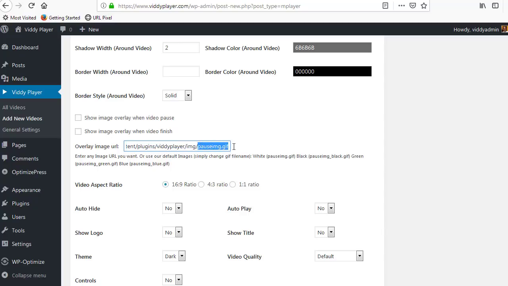Okay, there's the image. It's a GIF, and you need to read these instructions here because there's four different images, and the default is pause image.gif. That's the white one. But if you want a black background, all you need to do is change that file name to this right here. See that? And then there's a green one. And if you want to use the green one, you simply put that name in there. Just replace that. And then there's a blue. So there's four different defaults for overlay images, or else you can just replace the entire thing yourself.